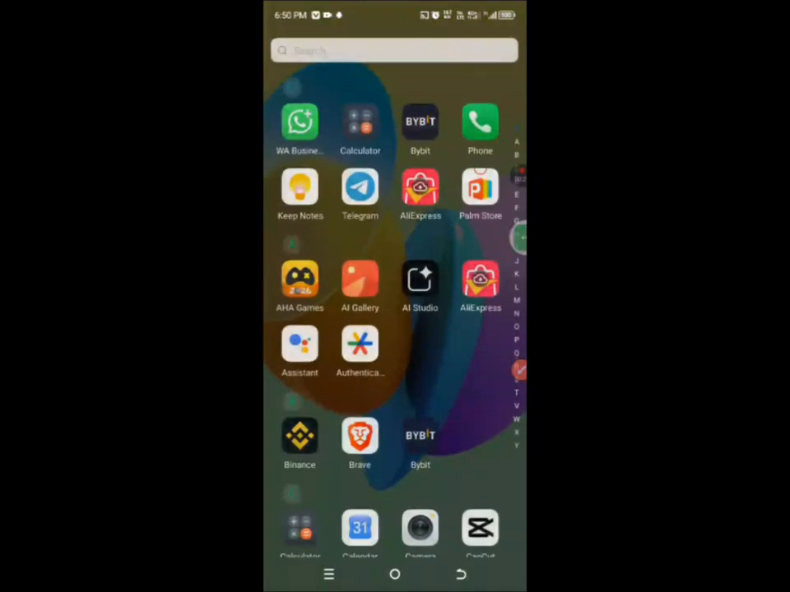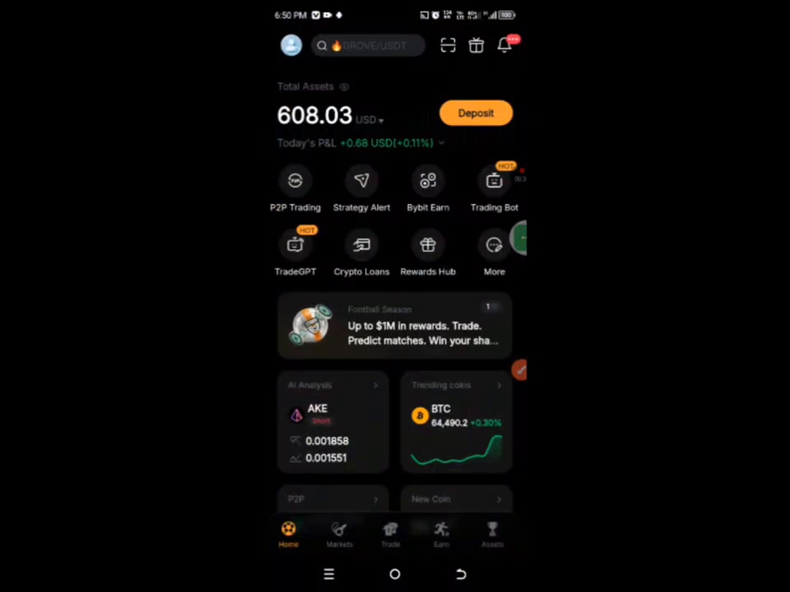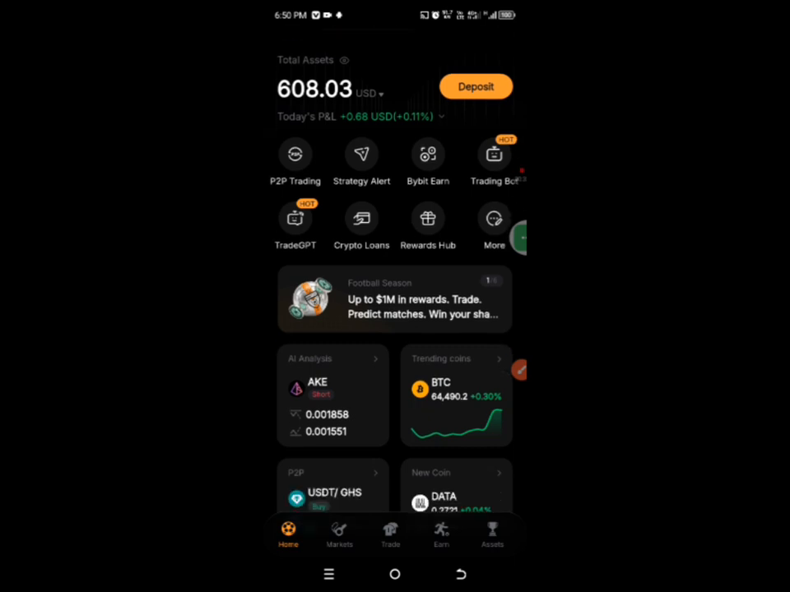So first of all, you go to your phone menu and download the Bybit app. After that, you register or create an account. After creating the account, you tap on it to log in. When you log in, you're going to see this interface.